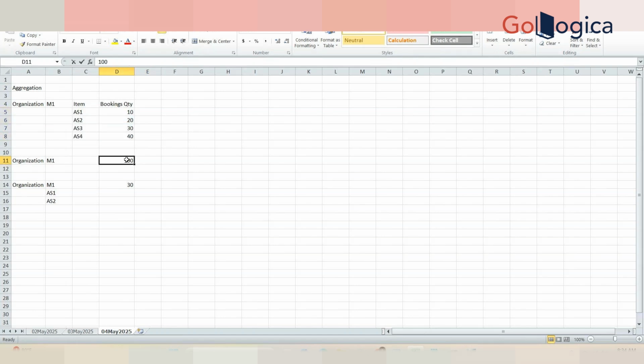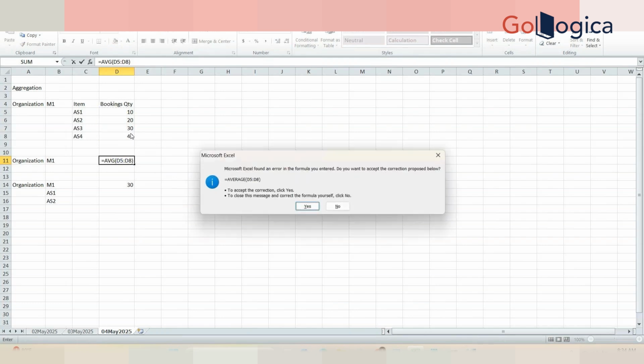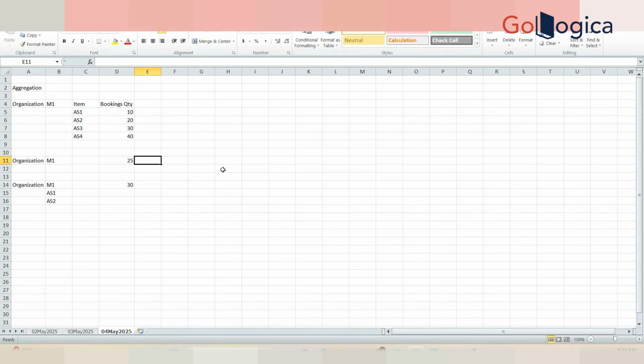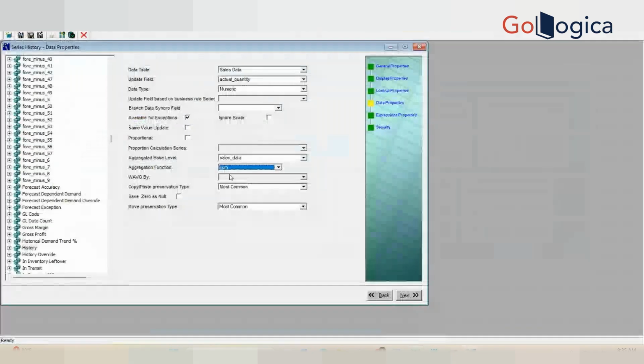But if I use average, what would be my number? It would be different, right? It is 25. Similarly, that is the use of this aggregation function.